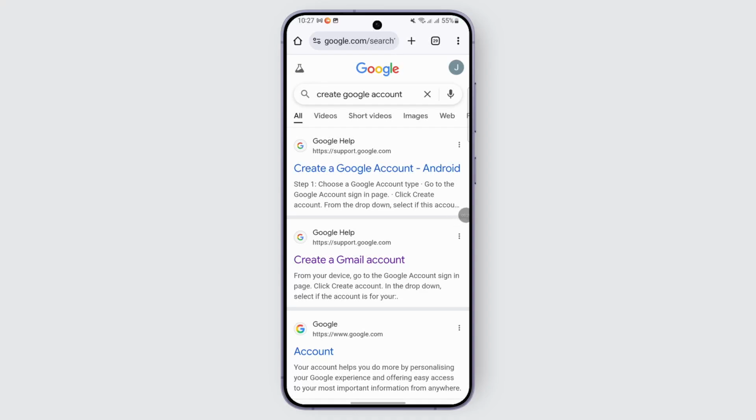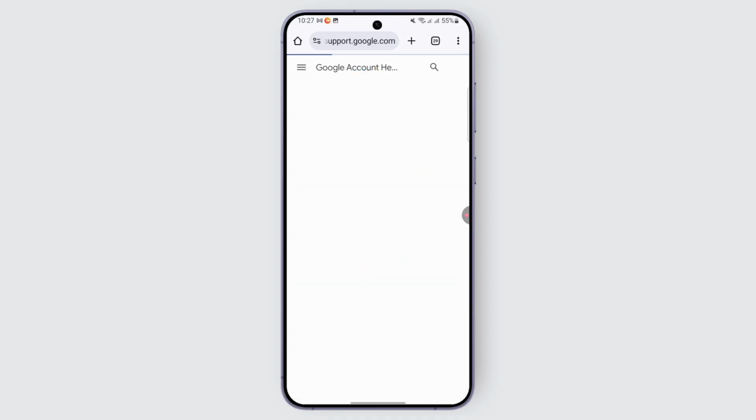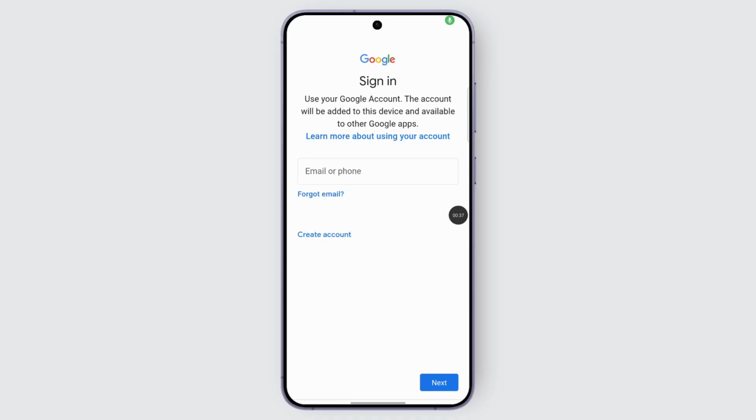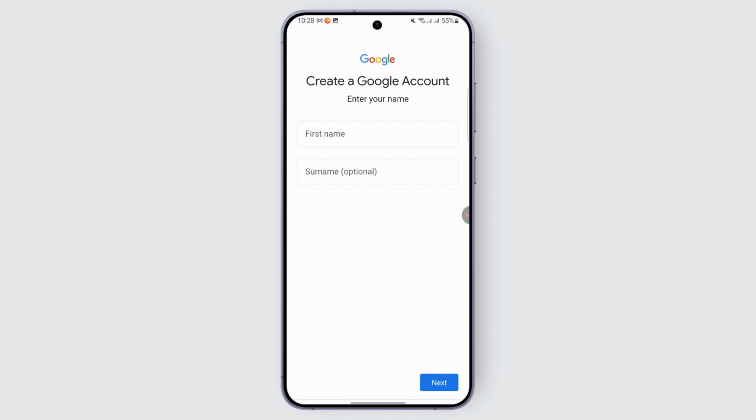For that, you may open any of the browsers available, or you can directly access any of the Google applications and start the process of creating your account. Once you are on the sign-in page of Google, look for the create account option. Tap on it. It will give you the option to choose whether the account is for personal use or for managing a business. So let's head over to personal use for now.